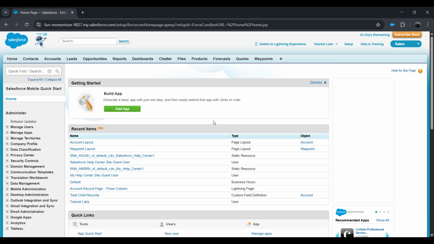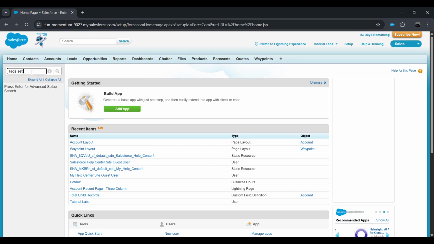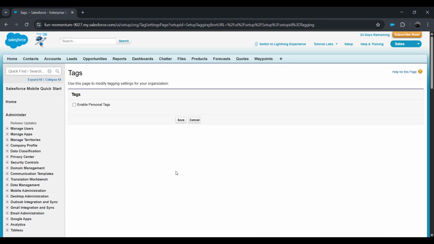Once you're in Setup, look for the quick find box on the left side of the screen. Type in Tag Settings. This search function helps you navigate quickly through Salesforce's extensive settings options. When Tag Settings appears in the results, click on it to open the tag configuration page.